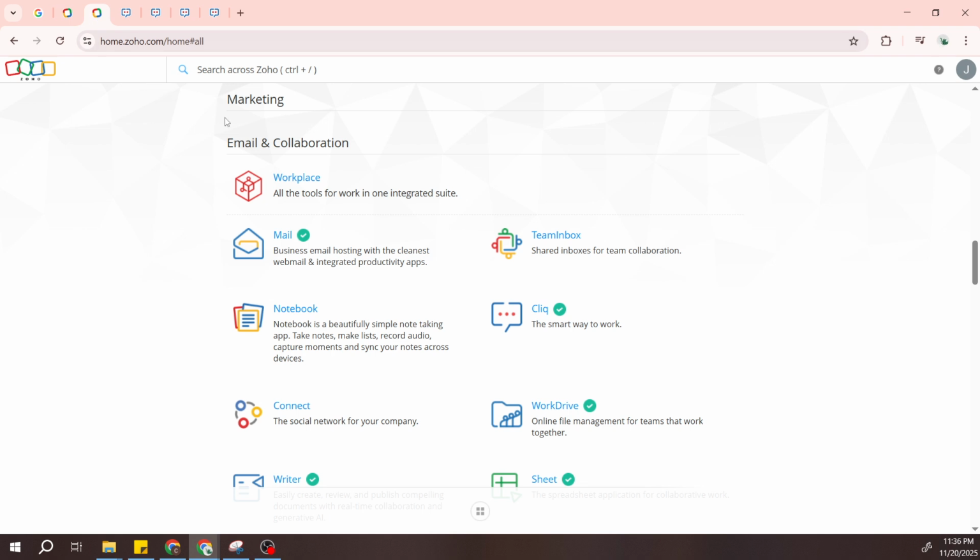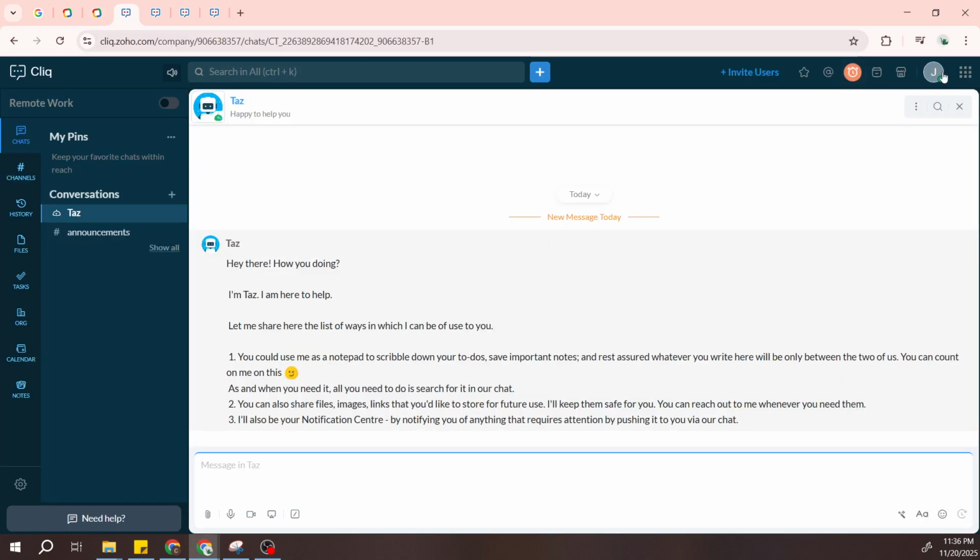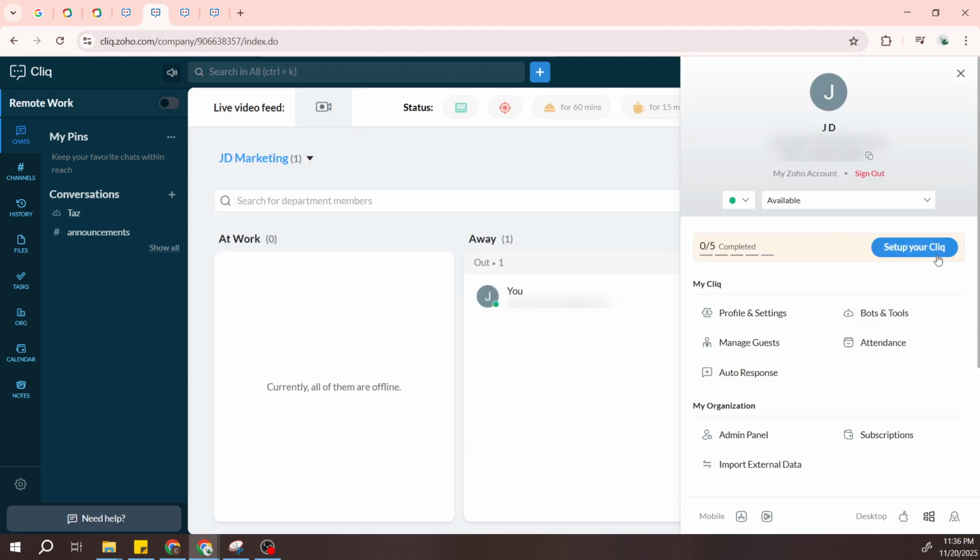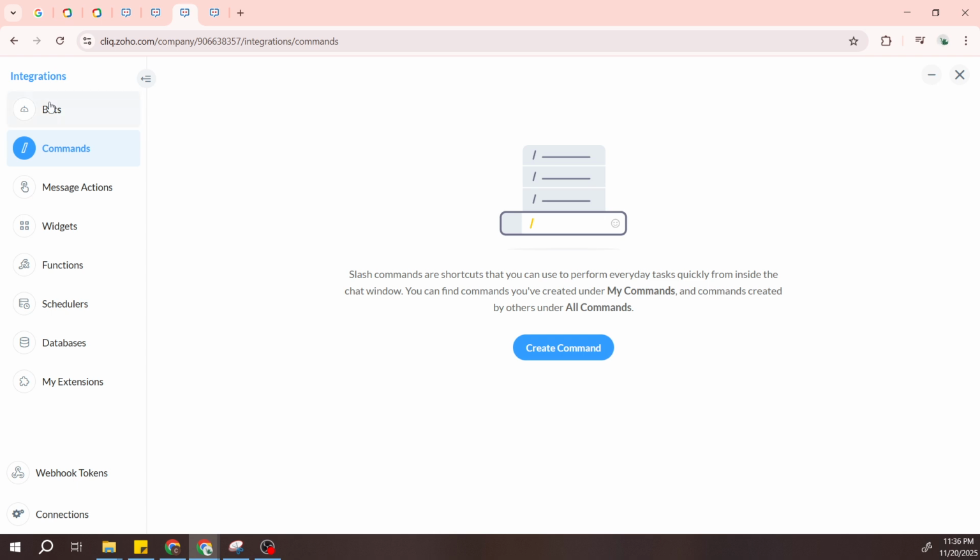Inside Cliq, look to the top right corner, click your profile picture, and navigate to Bots and Tools. This is the central place for automations, integrations, and custom tools that enhance your chat experience. Next, select Commands. Here you'll see any commands you or your organization have already created. To make a new one, click Create Command.